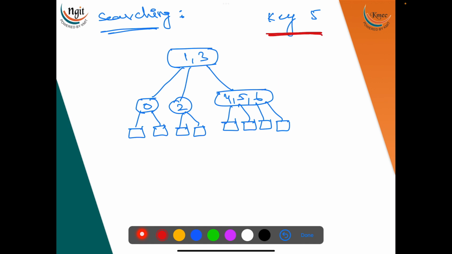If I want to search for the element 5 in this tree, how will the searching operation move? I'm comparing the key element 5 with the list of elements. So that means 1 double equal to 5.